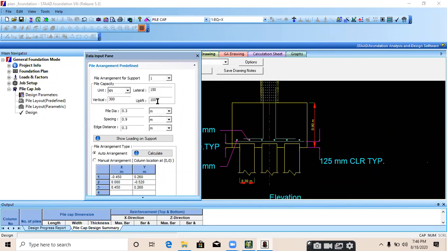It will be neutralized. What is left? The effective vertical force it can resist is 200 kilonewton. Am I right? Yes or no? So we need how many piles? Yes, sir. We need minimum 3 piles. One pile can take effective force as 200 kilonewton. One pile can take 200.